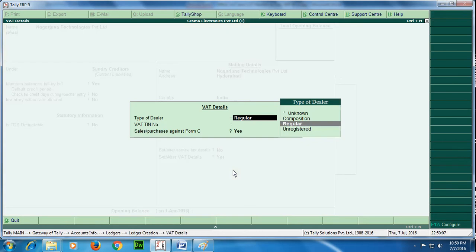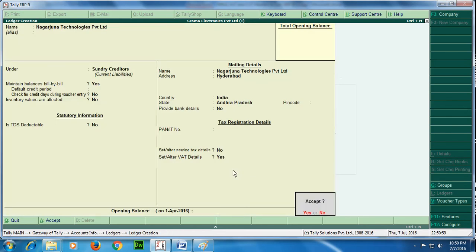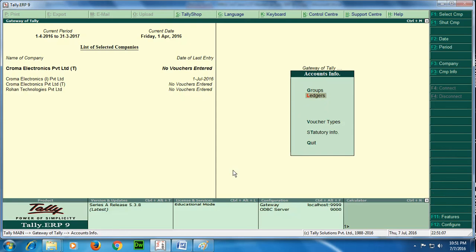So set alter VAT details, yes. Here you need to give a dealer's VAT and TIN number, because if you don't give, Tally will consider the dealer is an unregistered dealer. So type of dealer I have selected as a regular dealer. Now I will give the VAT TIN number. Now sales and purchases are again C form, yes, because this is an interstate dealer outside our own state, which is Maharashtra, and we are purchasing from Andhra Pradesh, so C form is applicable, so I will select the option as yes. So enter and accept it. So this was the last master we created for VAT and CST.